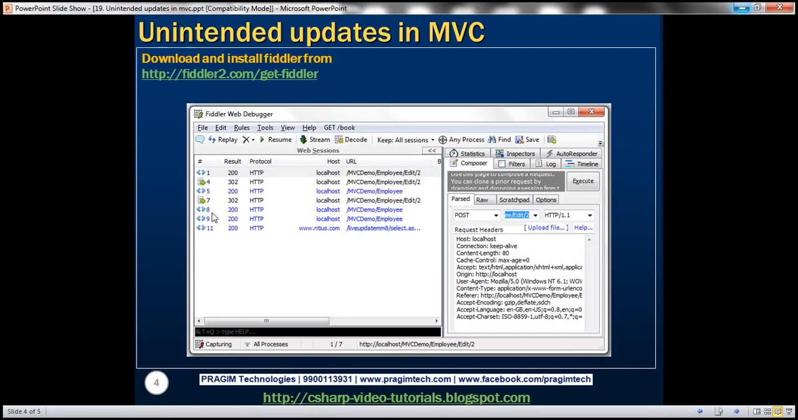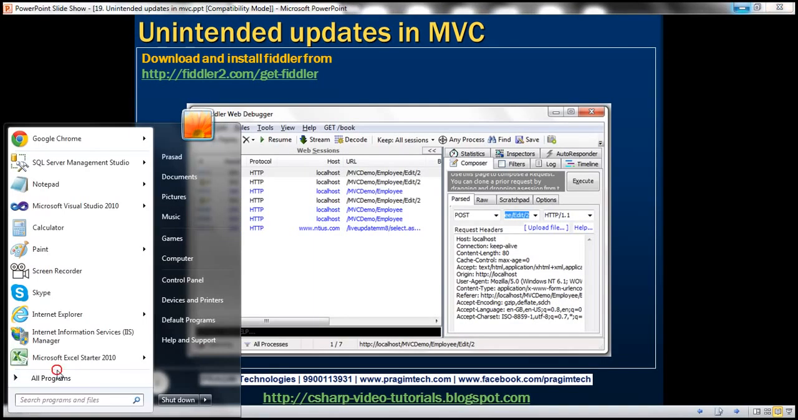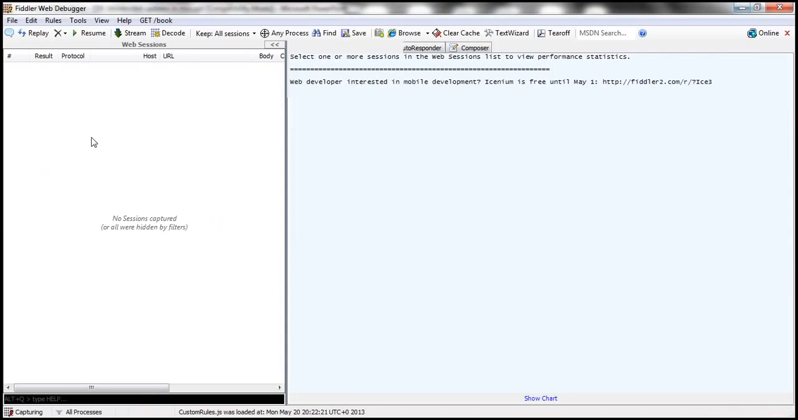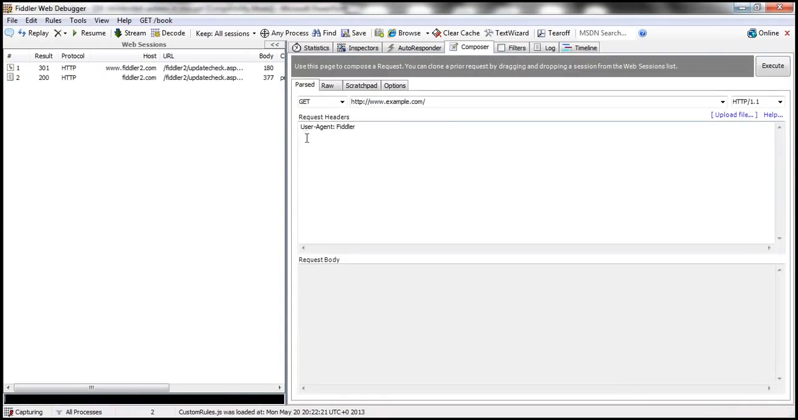Once you have Fiddler installed, click on Start, go to All Programs, and then click on Fiddler 2. This will track all the requests. Okay, so this web sessions window will show you the URLs that you have visited.